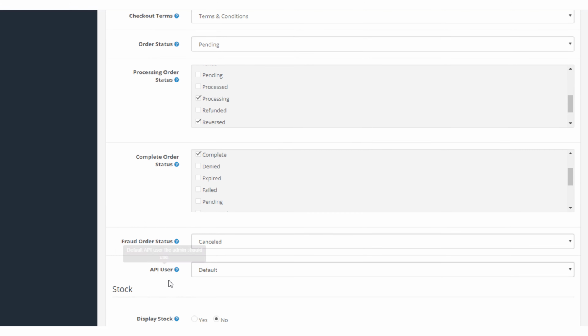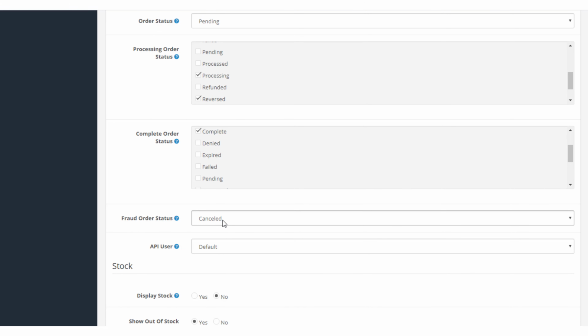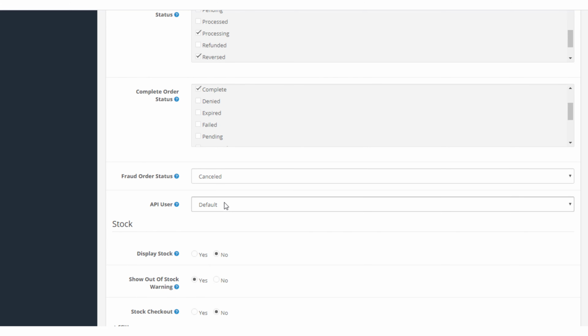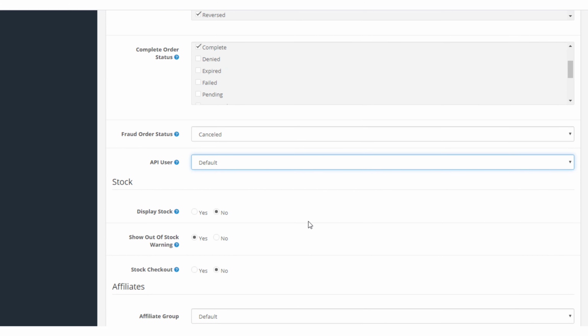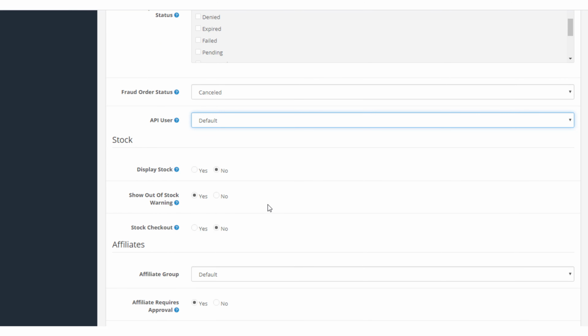Fraud order status allows you to specify the status that you want to use if a fraudulent order is detected. API user, just leave that to be the default setting. Our display stock option allows you to display the stock values on the front end of the store, and out of stock warning will warn our customers if the item is not in stock.